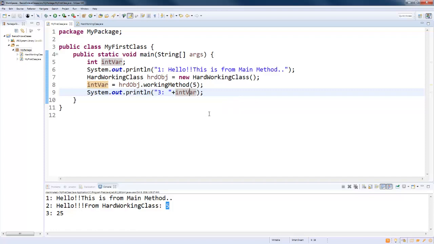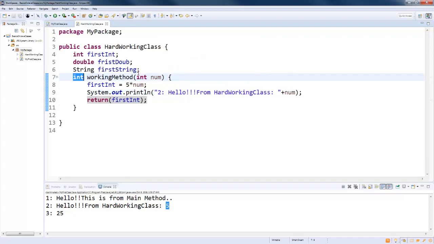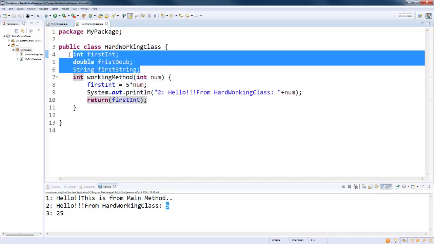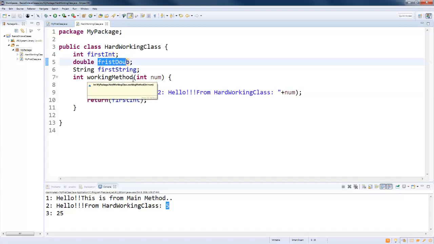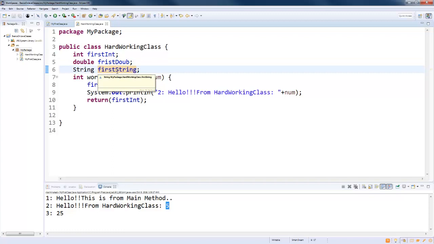Okay, so you understand so far whatever we have done, right? We have some properties here. Although we didn't use these properties, we can use them. How can you use them? Let's say we have something in the first int. You can store something in the first double. Double will be decimal point data, like first double equal to 2.5. First string will always be in double quotation marks, and inside the double quotation it can be anything, alphanumeric, numeric, anything.